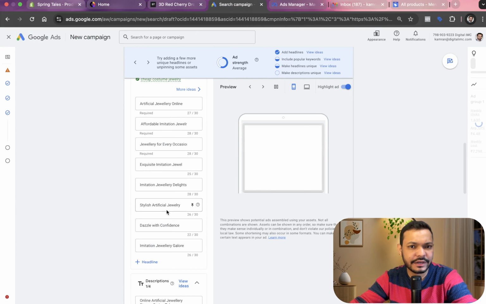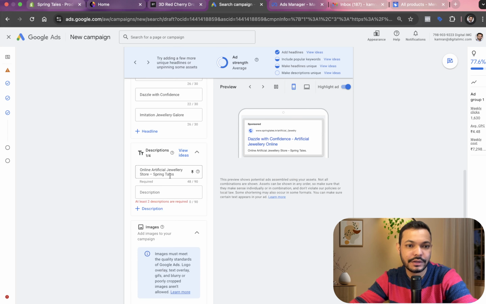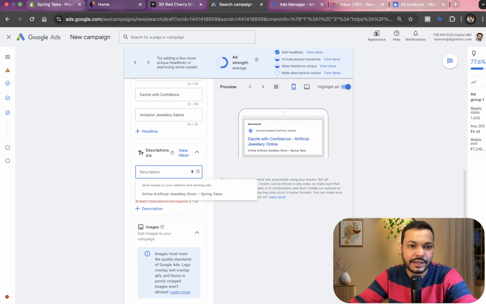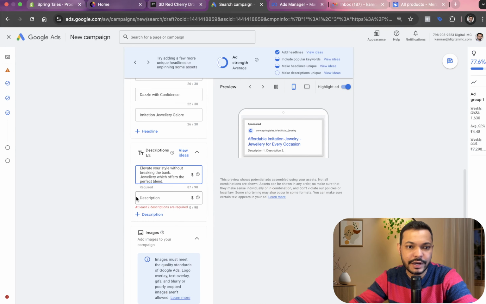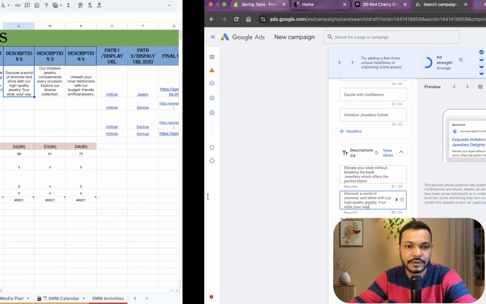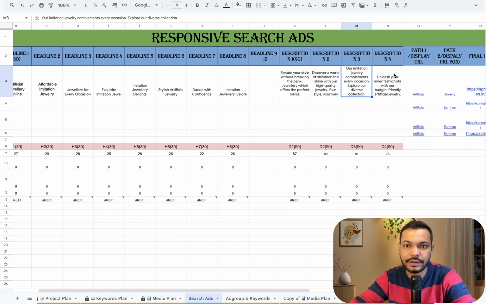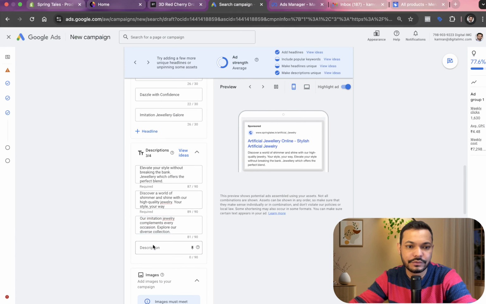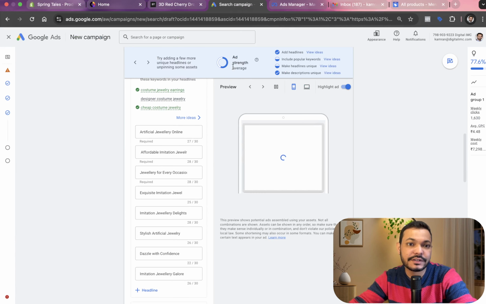So now we have added 8 headlines. You can see the moment we add headlines, the ad strength improves from poor to average to good and then to excellent. Then for descriptions, we have to use these 4 descriptions. So I'm going to add description 1, then description 2. 2 descriptions are mandatory to add in the ad copy, then description 3, and finally description 4 over here. Now you can see the ad strength stays average.